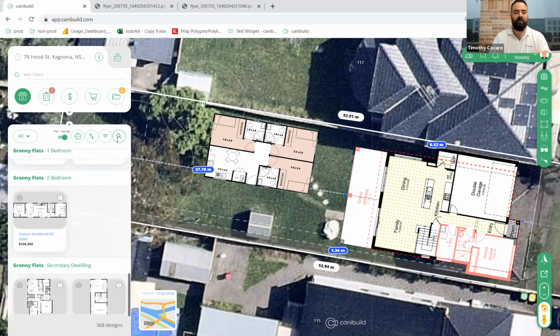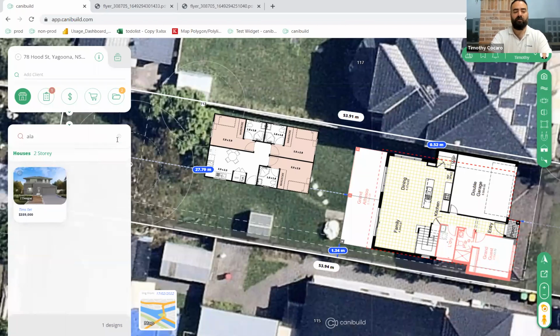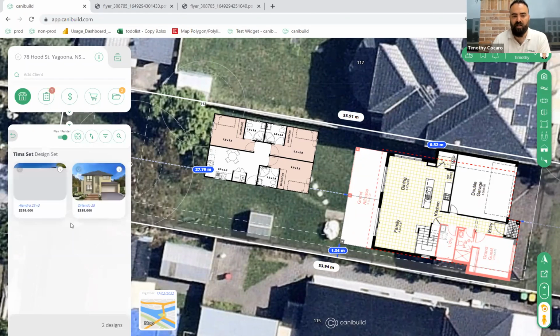So just to recap, you can search even within the design set. So say, for example, I'm searching for the Elandra. It knows that the Elandra is within this set. Or the Orlando, it's within this set. Or if I'm searching for Tim set, you'll find the set. So it's really practical. The filters still work within the actual options itself. So I think that's pretty cool.